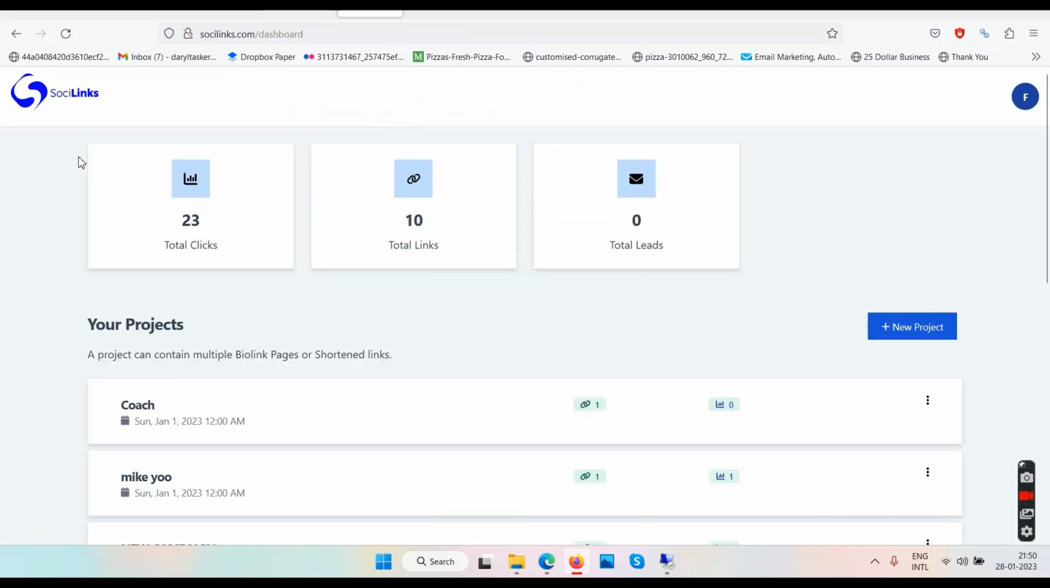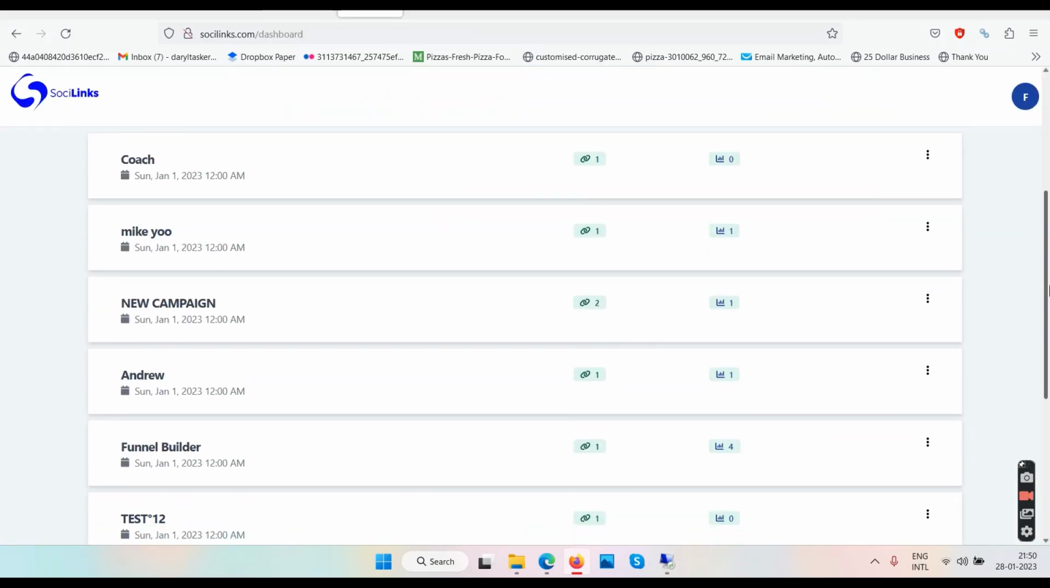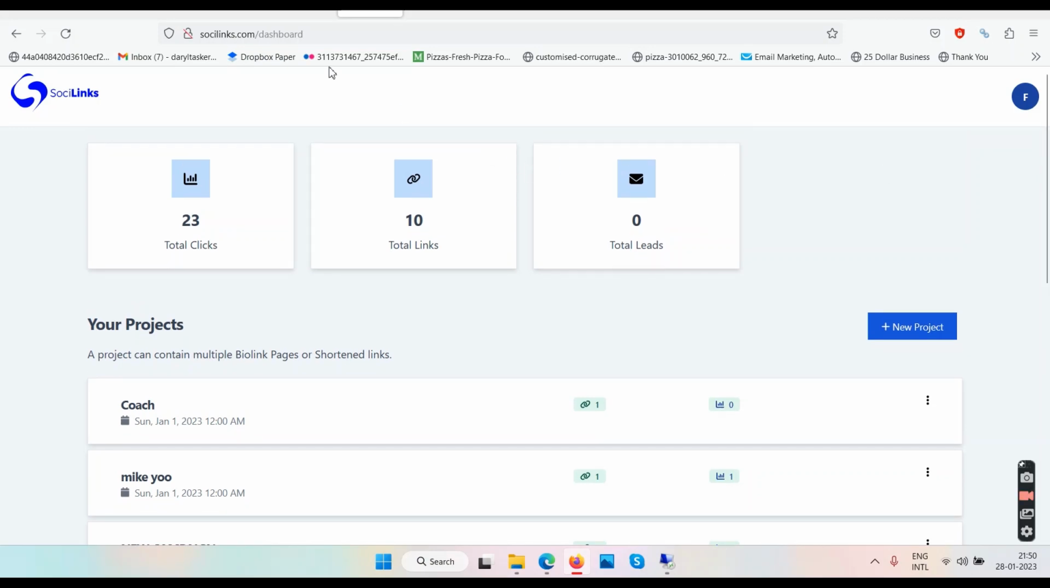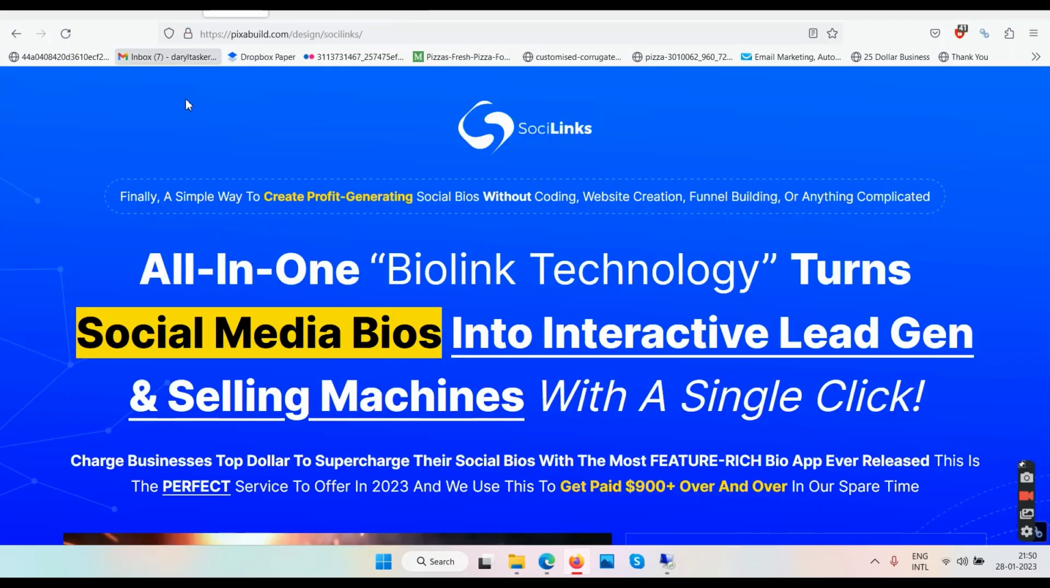And we also have the login access of the software where you can see these are the projects. So we'll cover these things one by one, starting with the sales page. Find some time, maybe half an hour.